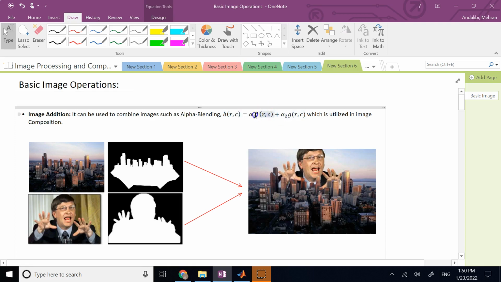You need the two images F and G to be the same size. Here R and C are row and column index, and alpha 1 and alpha 2 are two weights that you use to add the two images together. If you do it, that's what we call alpha blending. So alpha blending is basically a linear combination of two images. Typically, they choose one of the gains to be 1 minus the other gain. So basically, the sum of the two gains is equal to 1, but not necessarily.